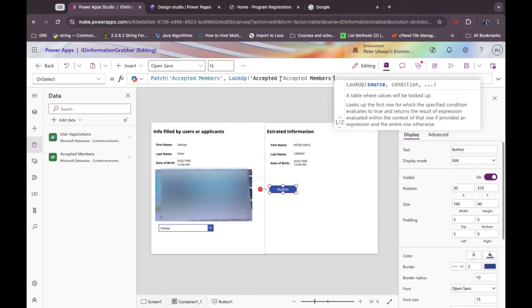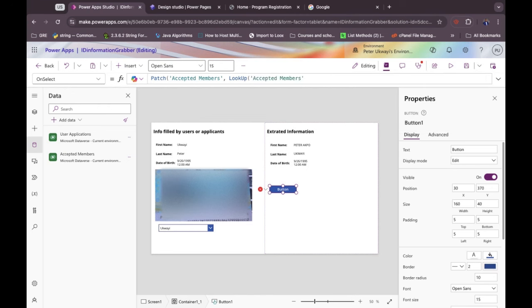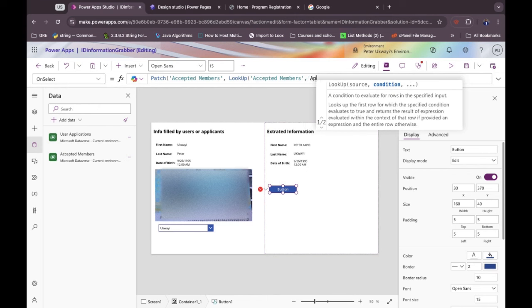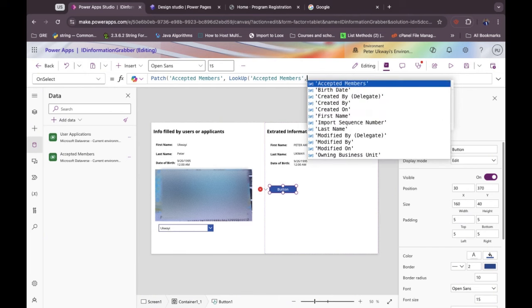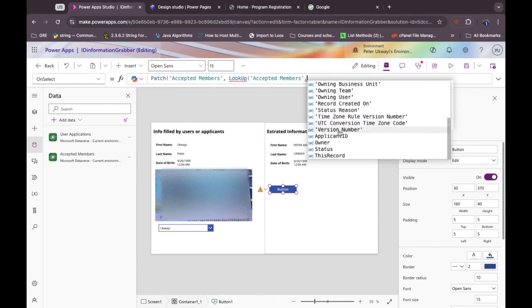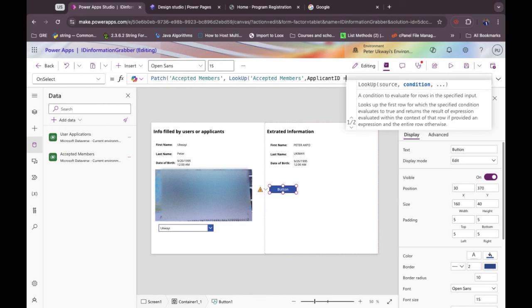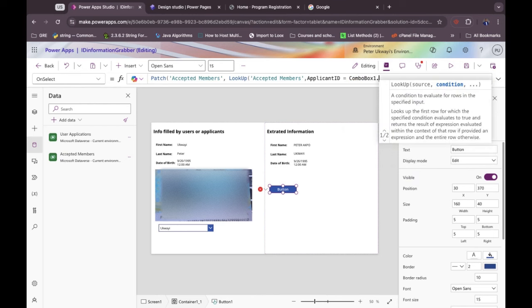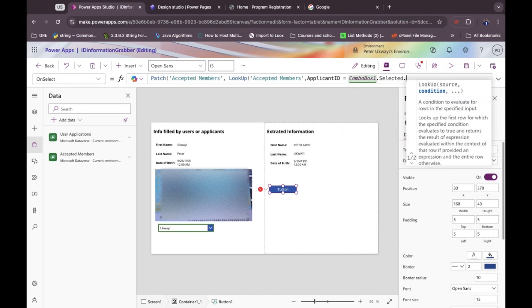Oh man, why didn't you come up earlier on, making this difficult for me? So the areas where it's going to be applicant ID. It's not coming up anymore. What the? Oh man, applicant ID is equal to combo box 1 dot selected dot application IDs. And let's record 1 to update.